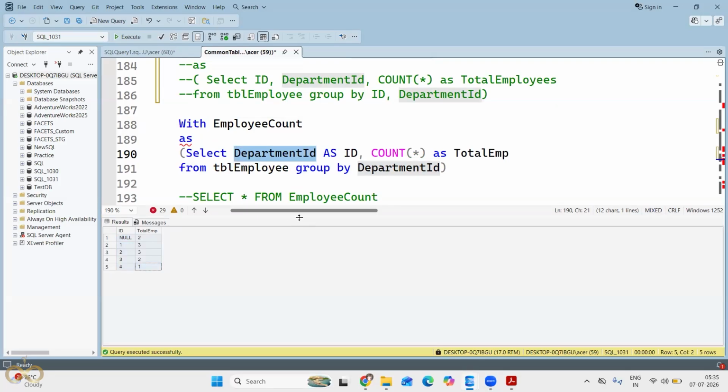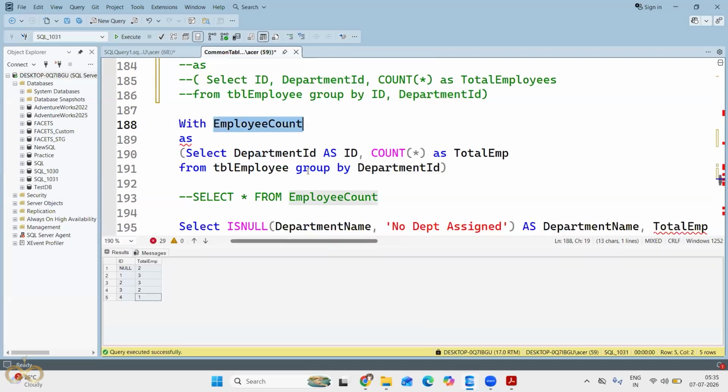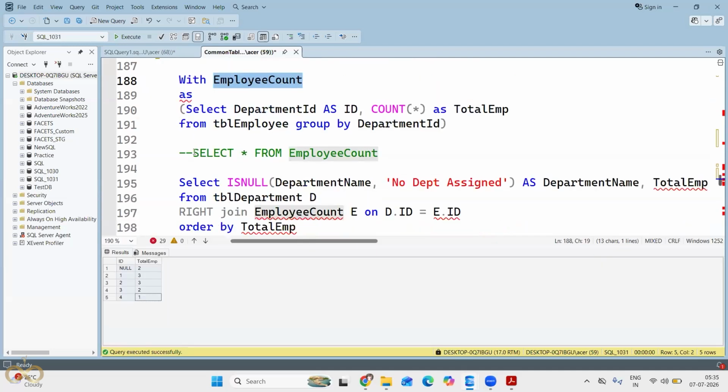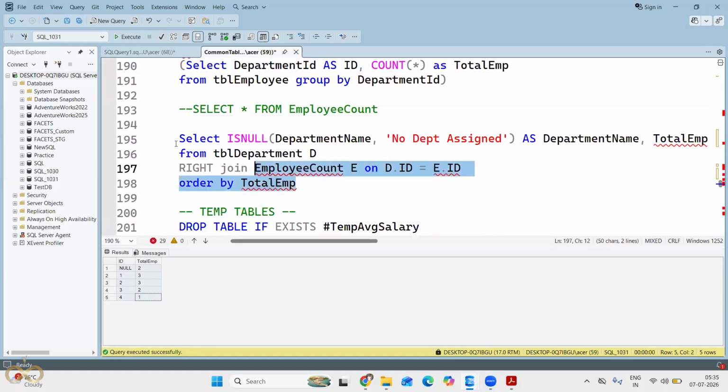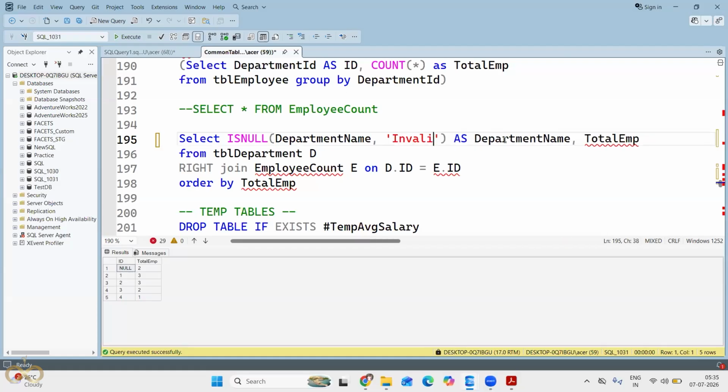Now, whatever result set we have stored here in the employee count CTE, we can use that in a join along with the department table. Now there is one department where the ID is null. For that we can give some default name using an ISNULL condition. Wherever there is a null, we can say no department, or invalid department name as well.